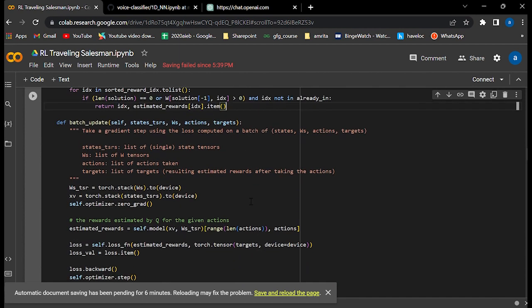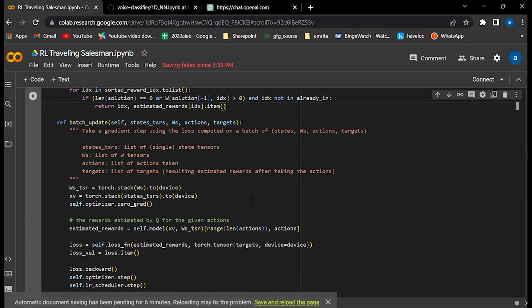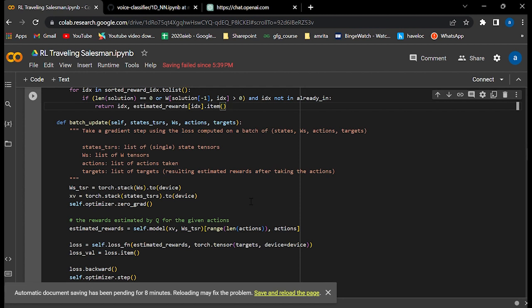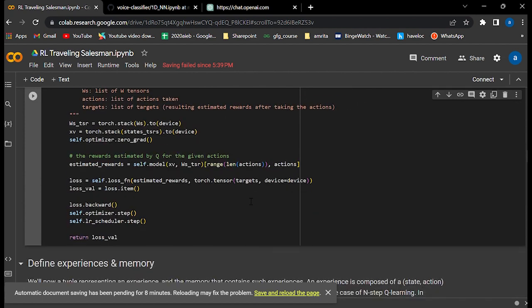So we are taking a gradient step using the loss computed on a batch, and state TSRS is a list of single state tensors, since we are using our state as tensors, and WS is the list of W tensors. As I discussed, W is the weights, and actions, targets, everything. So here we are estimating the rewards based on the above method, and it is returning the loss value.